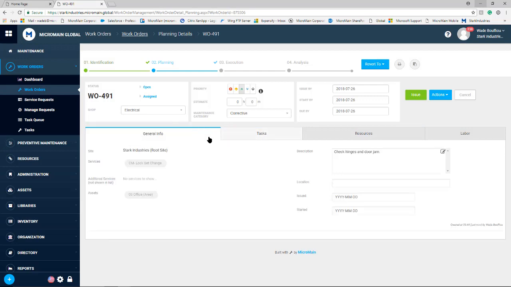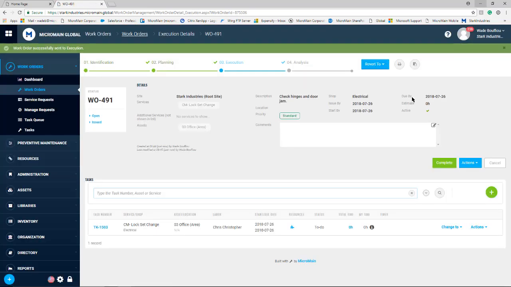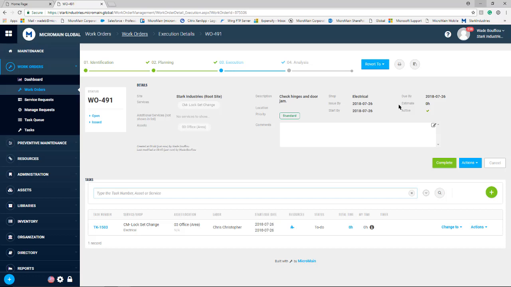Now that we've added labor to this work order and parts, we can issue it. It's ready to be worked on. Note that at this time you can also print the work order or add extra attachments to it. Once the work order has been issued, we're only waiting for the technician to fill in any comments that are necessary for it and to add time to the work order before completing it.